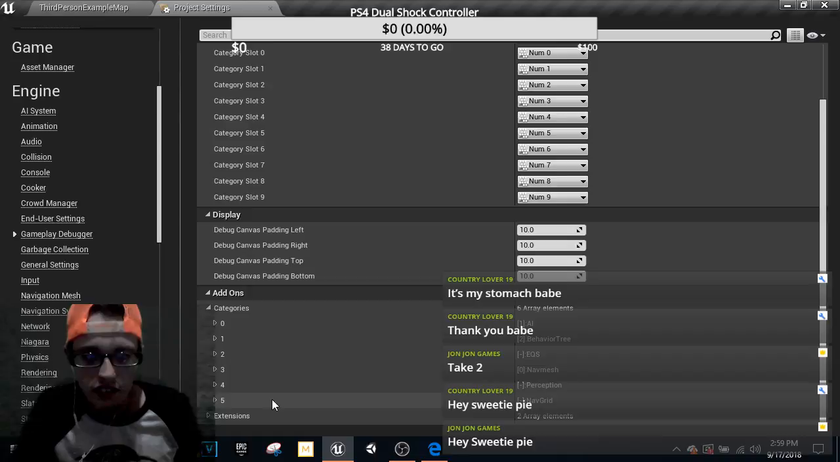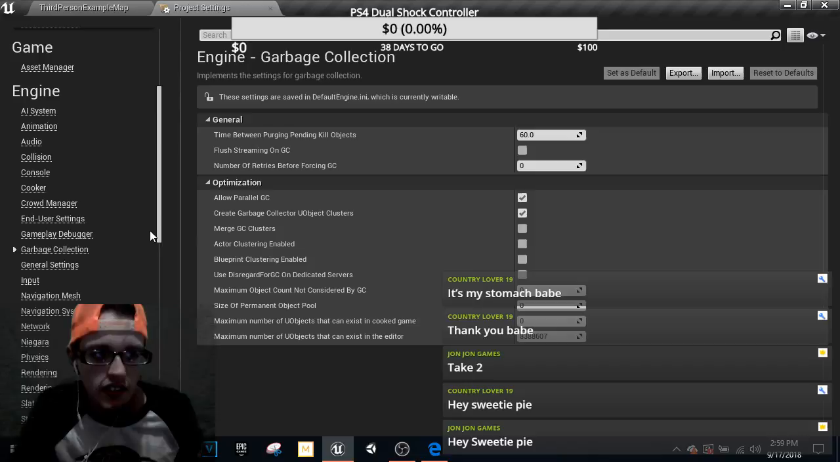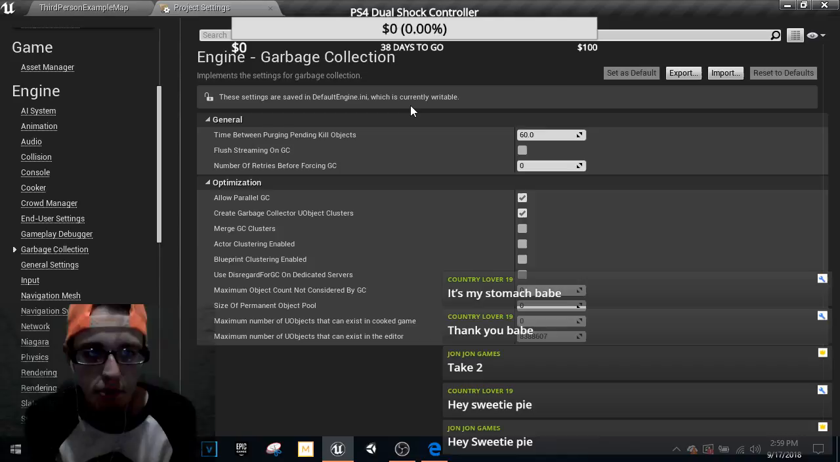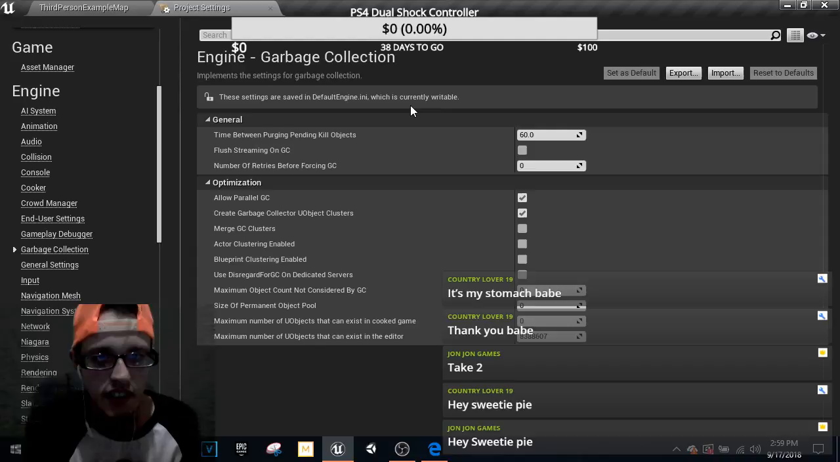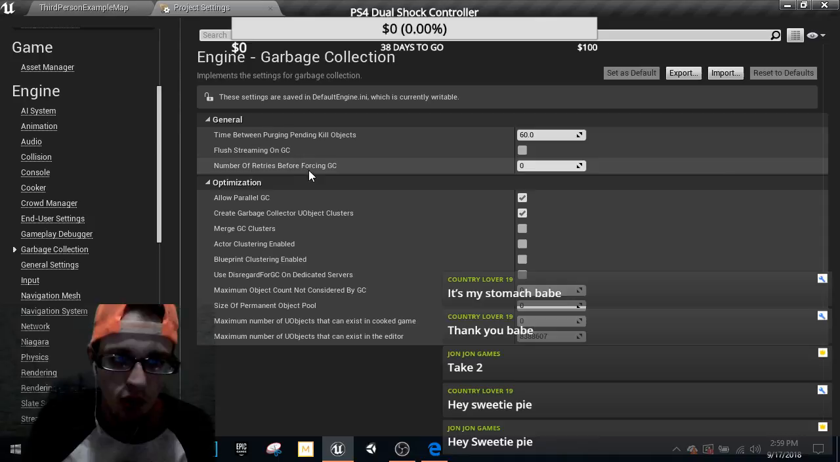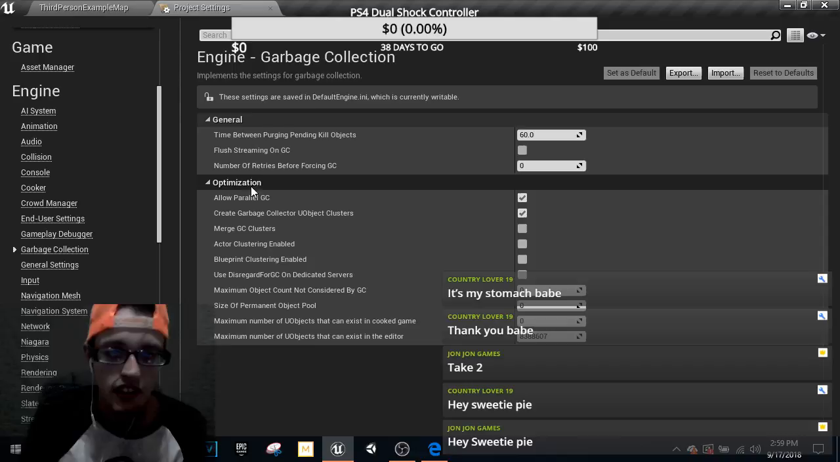Now we will go to our garbage collection tab. For our general settings, time between purge and pending kill objects should be at 60. Flush streaming on GC should be unchecked. Number of retries before forcing GC should be at 0. I recommend having these settings on by default.